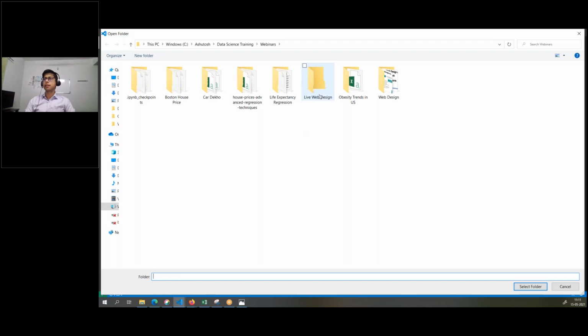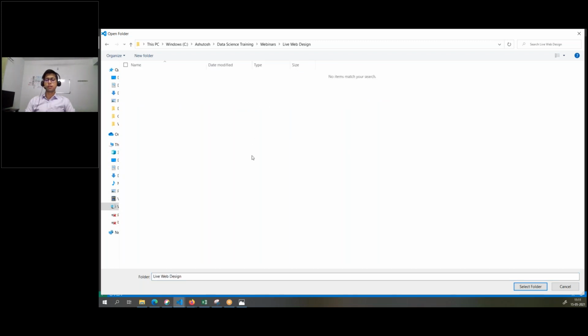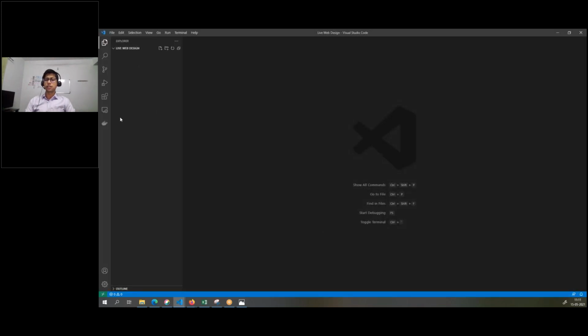Okay, so here I have created an empty folder. There is nothing inside this live web design folder. I'm selecting this folder, and now you see it came here, but there is nothing as of now. Right or wrong? There is nothing.